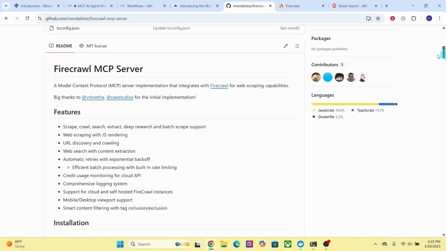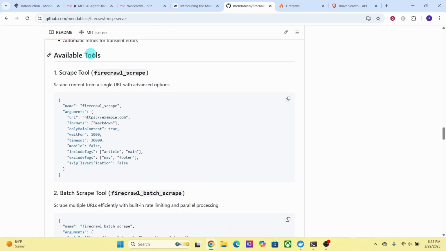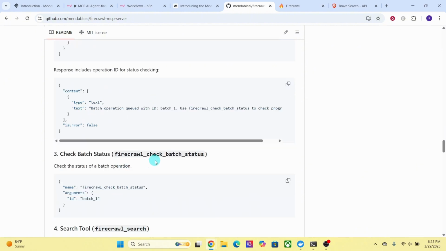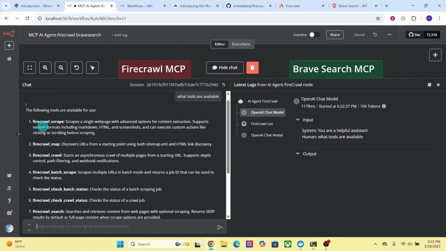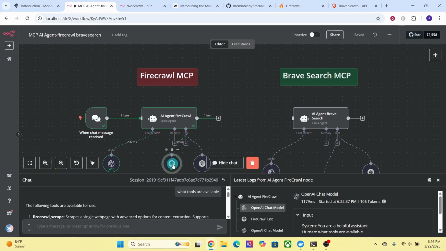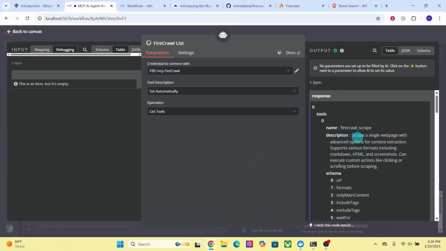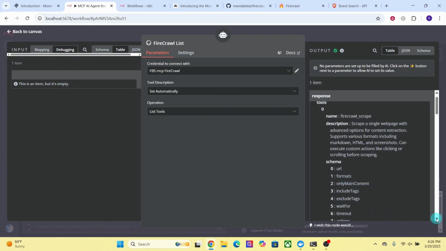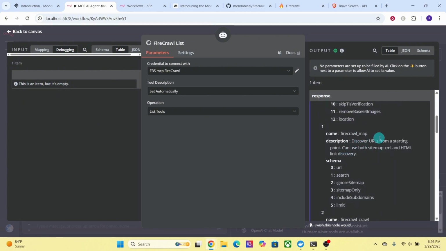Scroll down and here we see all the documentation about the Firecrawl MCP server. Here it is listing the available tools: Firecrawl Scrape, Firecrawl Batch Scrape, Firecrawl Check Batch Status, Firecrawl Search. We can see those names match with the names that it has provided here. We can also click on the tool here and examine its output. We can see here it gives the tool name and then the description of the tool and also schema details of the tool. We can scroll down to find more tools and their descriptions and their schemas. Click on this back to canvas button.